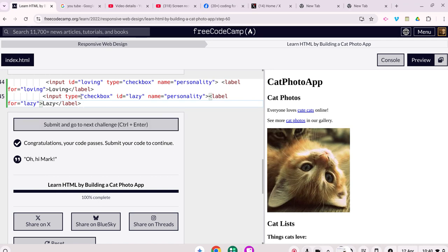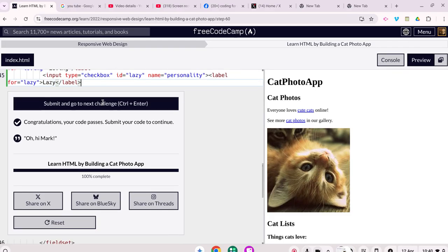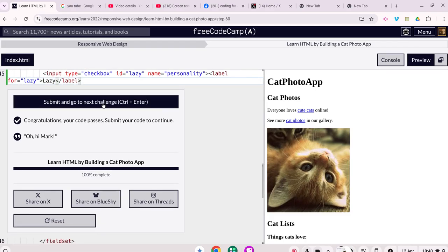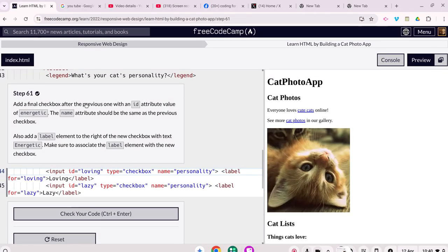Just input type equals checkbox, ID equals lazy, name equals personality, and make sure you don't forget the label. So label for equals lazy, and then capital L, sorry, Lazy, and then a closing label. And then you wait. Right.